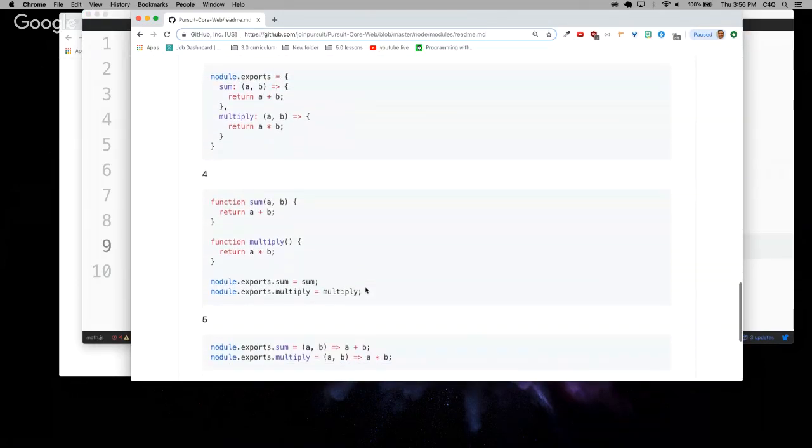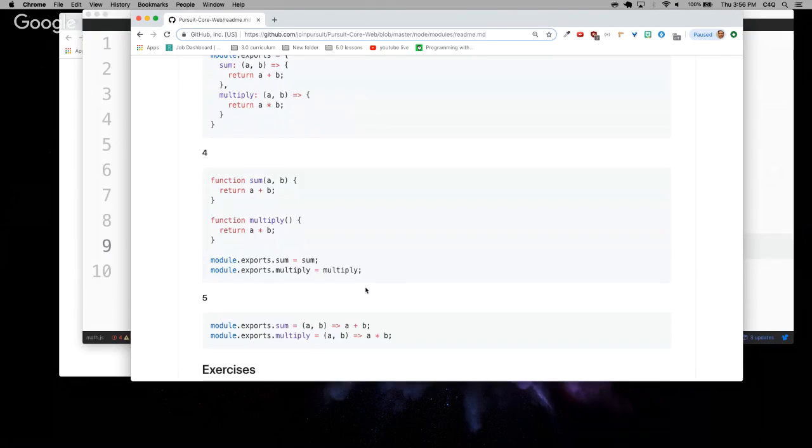So you could also just keep listing, right? module.exports.sum equal to sum. module.exports.multiply is equal to multiply. So you could just keep listing those, because if we know that exports here is an object, this is just setting a key into the object and giving it the value of the function. Questions on that?